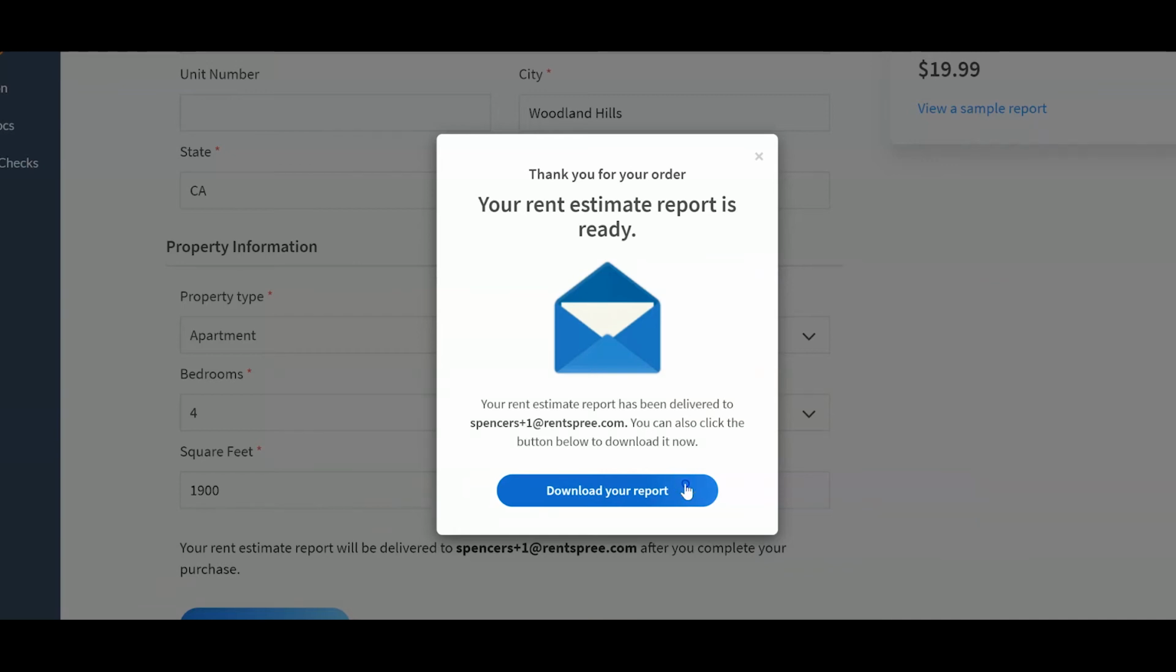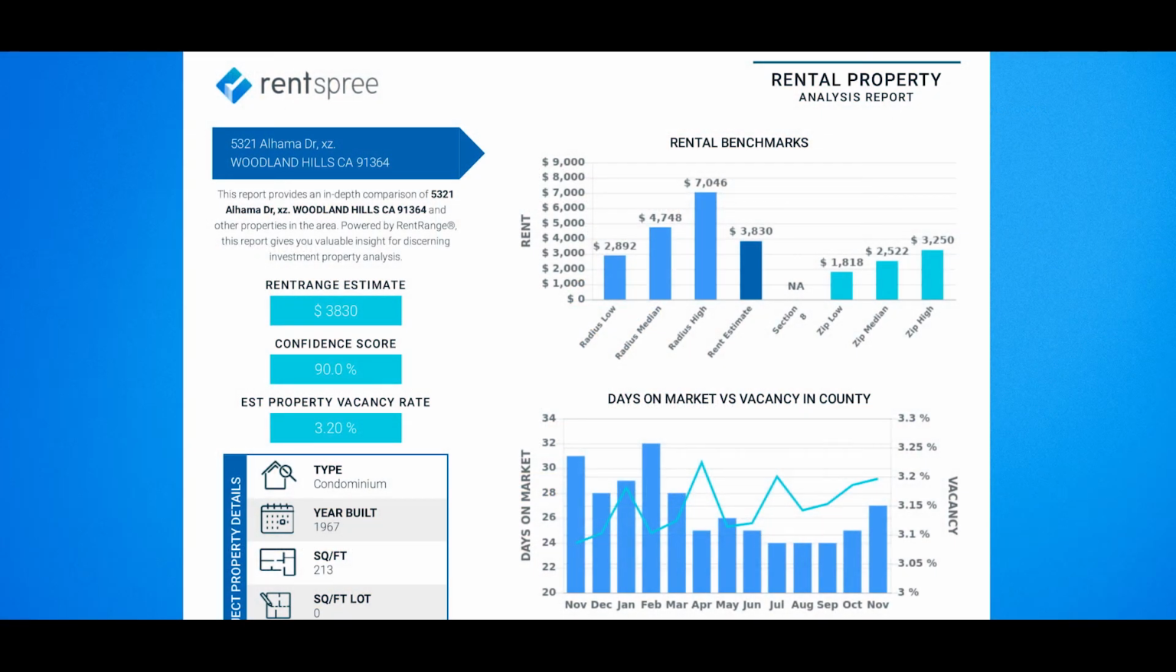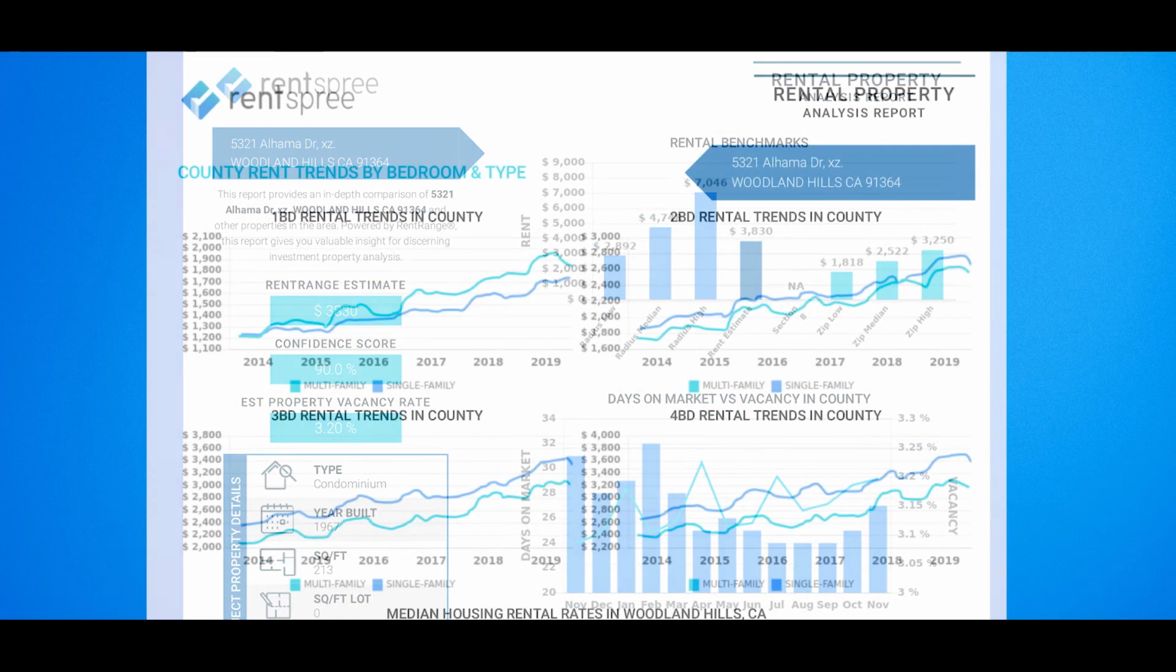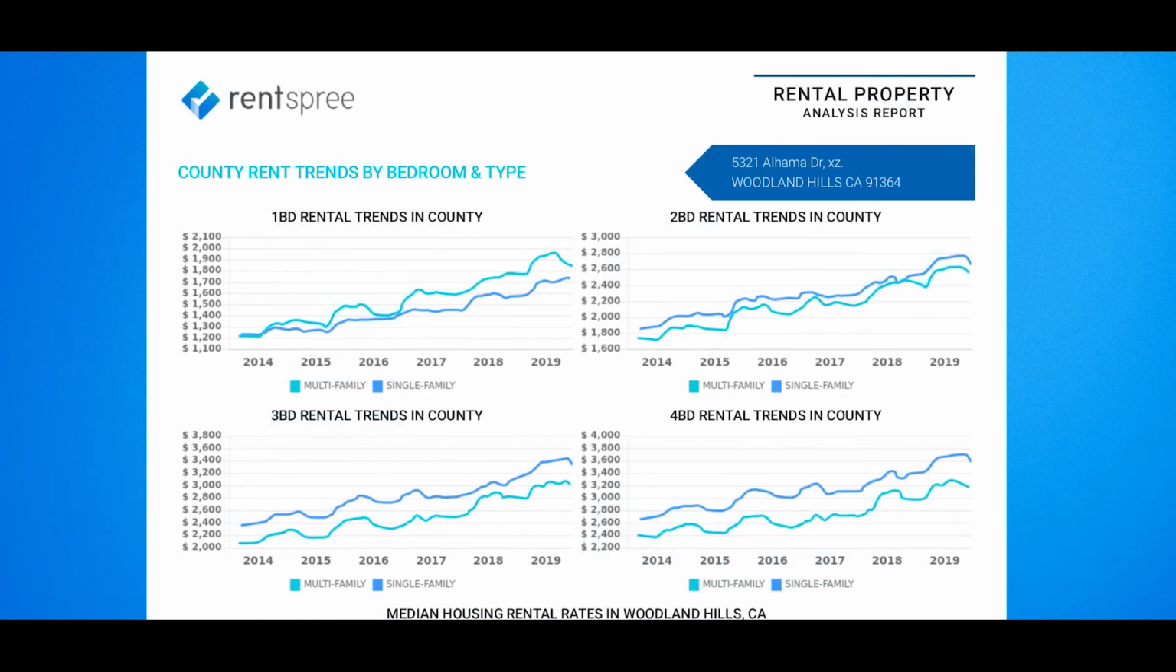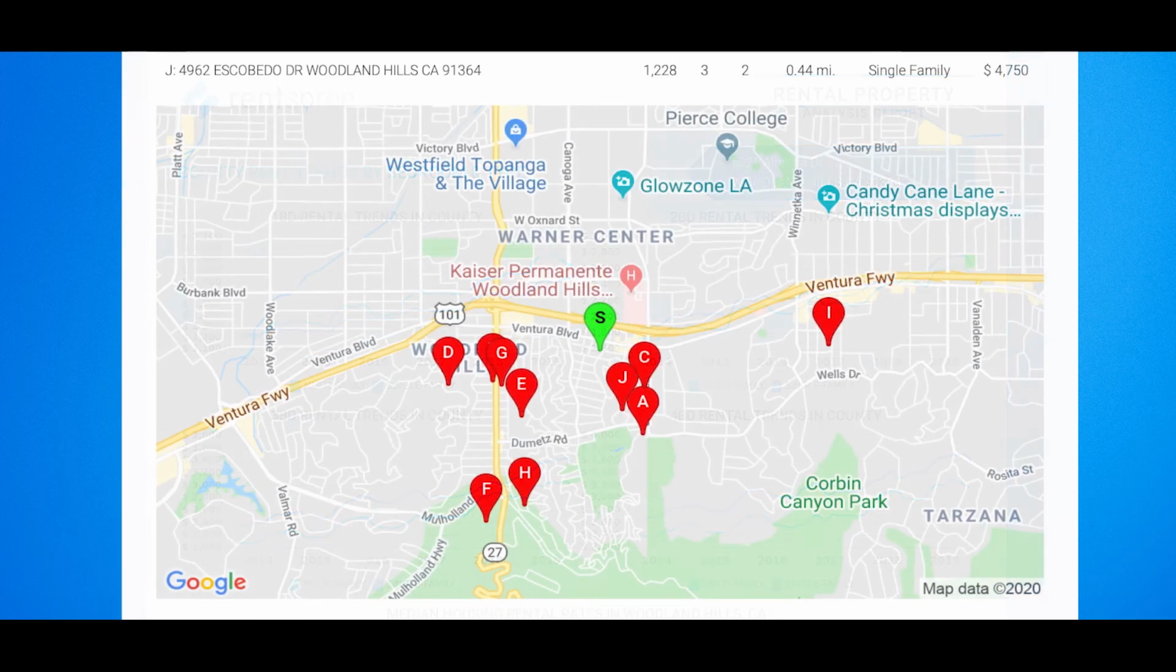After submitting payment, you will be able to click on the Download Your Report button, where the report will download to whatever folder you have selected on your computer, and you can then open the PDF of your report and view all the information included.